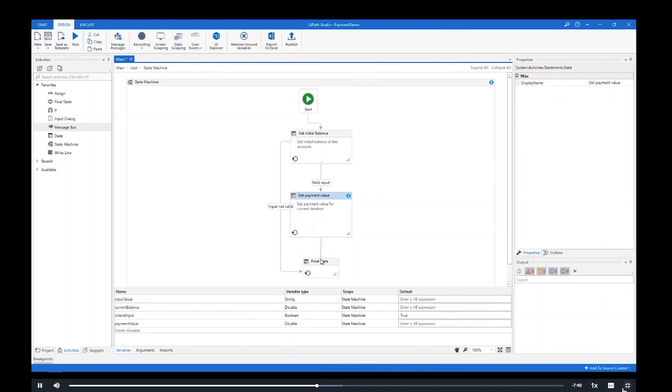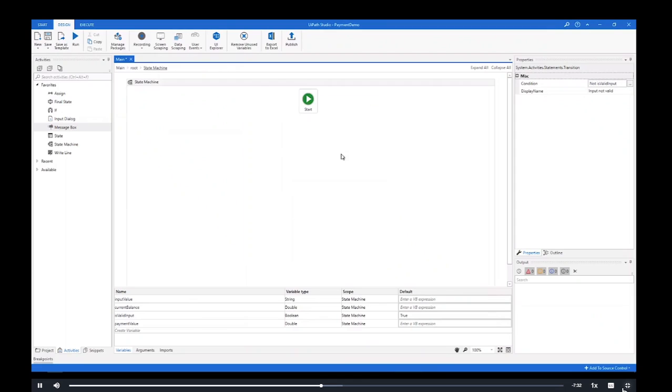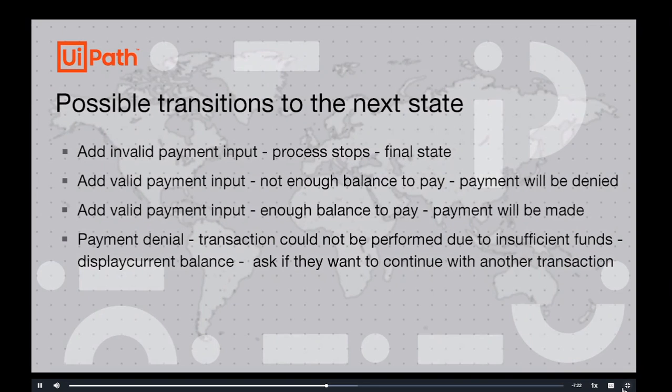After exiting this state, the user will either be prompted to add their payment amount, or if their input is not valid, they'll be prompted to finish the process. But if the user transitions to the state of adding their payment amount, there are 3 possible transitions to the next states. If they add an invalid payment input, the process will stop, and we transition to the final state.